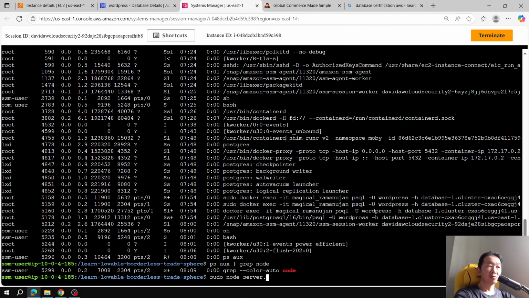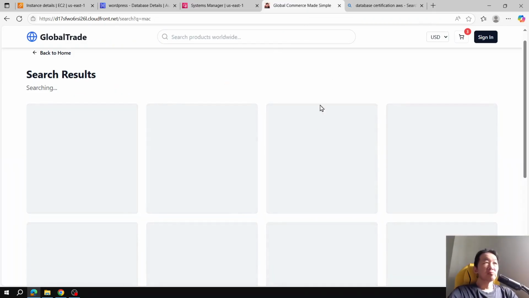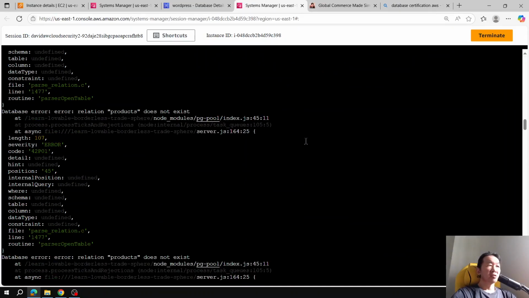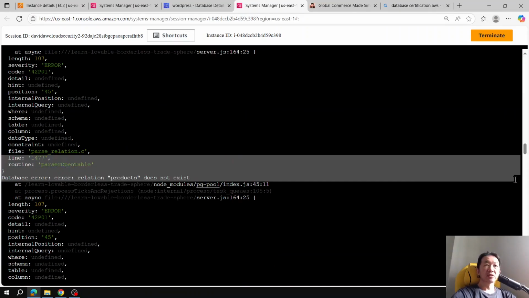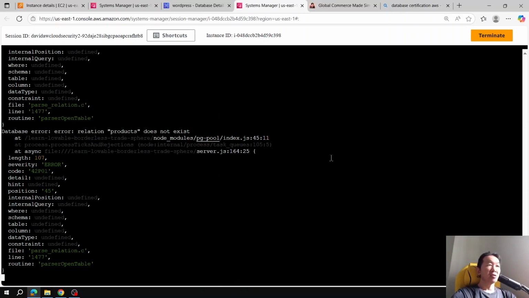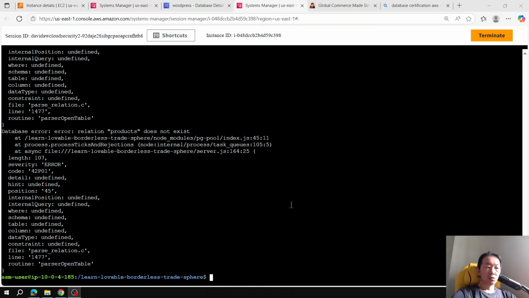Okay, so it's connected to the database. So let's try this. I need to get this done. There's always a delay. And I'm back. Okay, so right now we're having an issue here because there are no products created in the newly created database in RDS. So I have to create the database. So I'm going to run this in the background here, and I'm back.